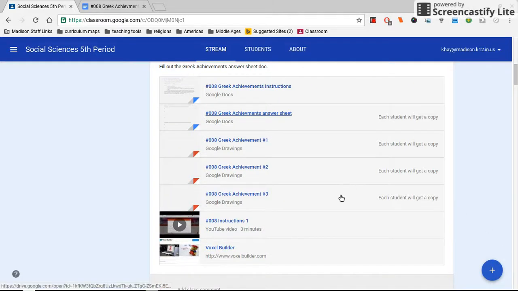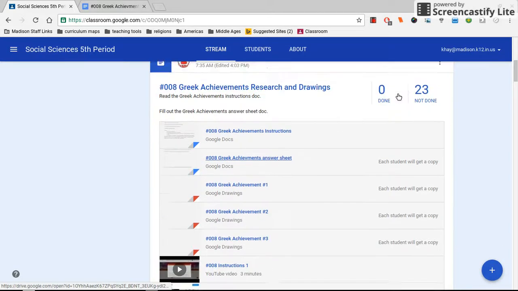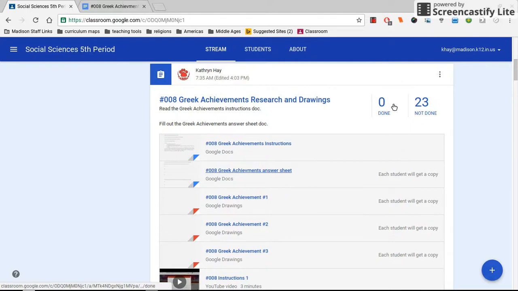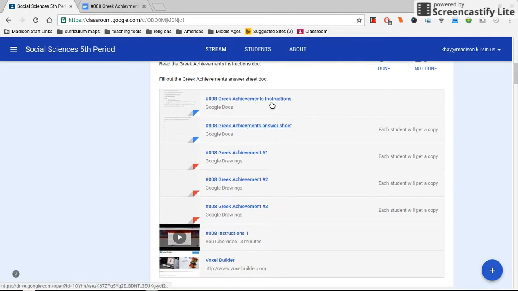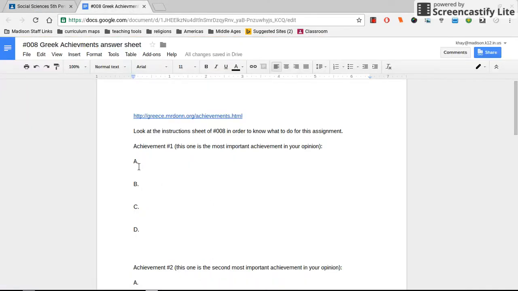For assignment 8, you need to click open over to the side right here. Yours will say open. Once it's open, you'll see the instructions doc, the answer sheet, and the Google Draw areas, all these links. So you have to open the assignment, but the instructions tell you what to do on the answer sheet.